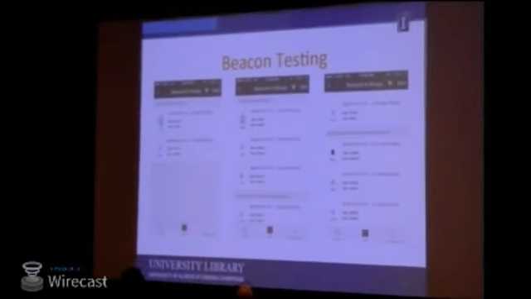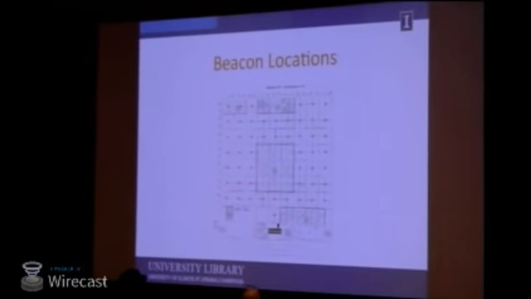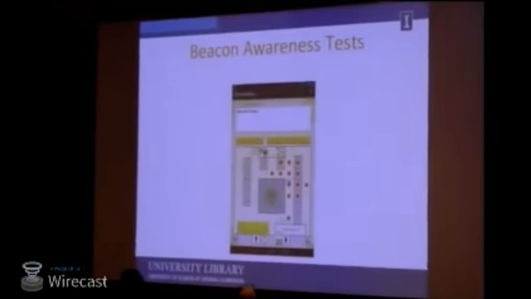So this area, I'm just going back a few slides here. This area is really like the bottom left component. Right when you walk in, it's not really saturated enough with beacons. So that told us right away that we need to add 1 or 2 more.